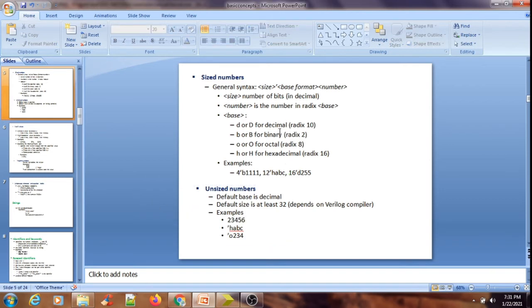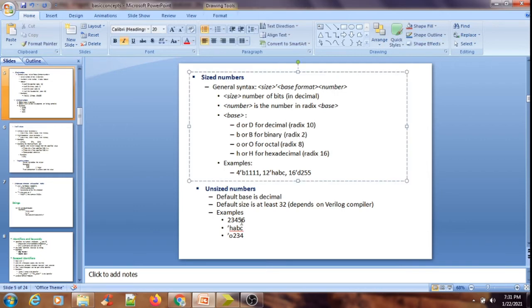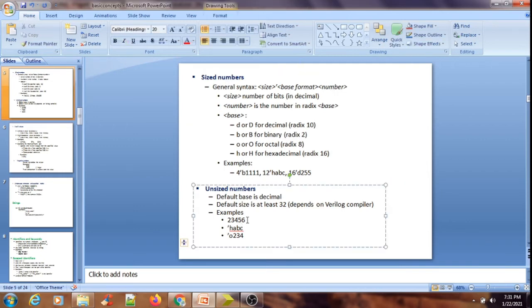So I didn't give any size. I didn't mention any size. I directly wrote the number. If I write a number directly, the machine understands that it is a decimal number by default, which is of 32-bit width or capacity.